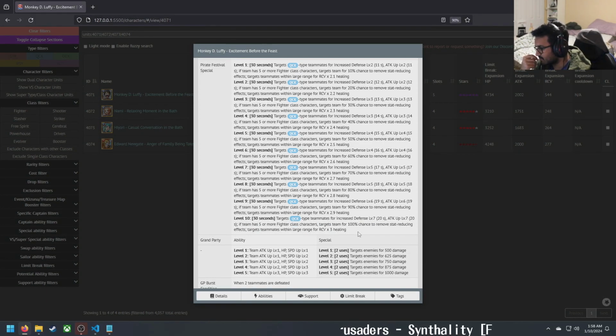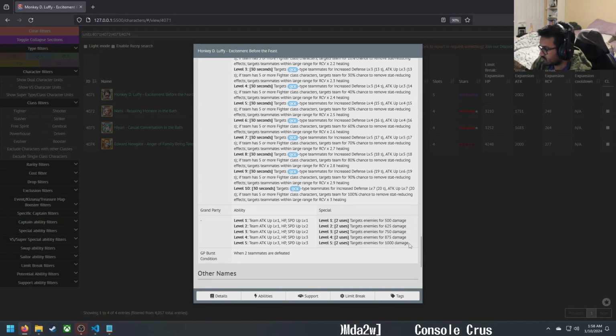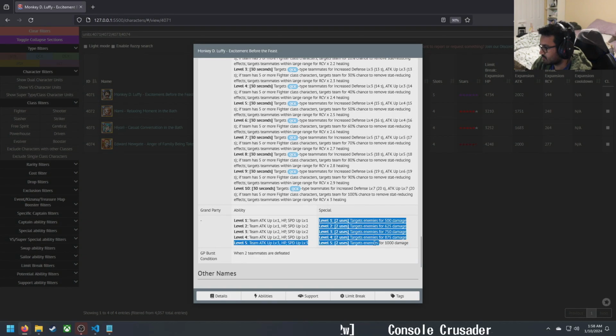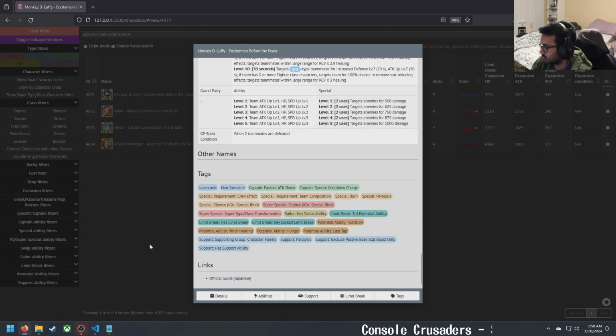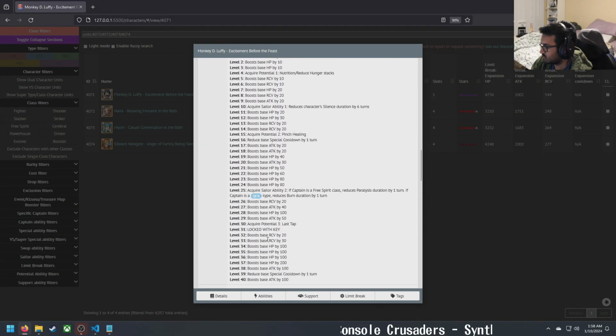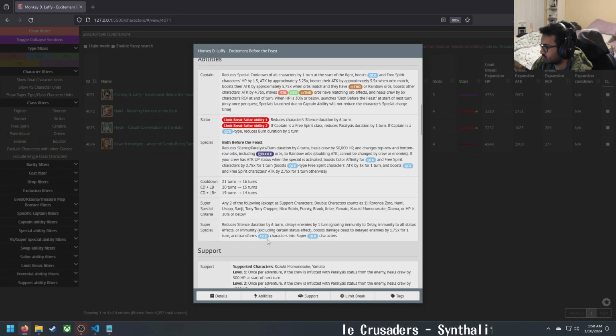Surely he's only this cracked because it's a Luffy. I mean, the one downside is this is a pretty defensive Luffy. And unfortunately, funny defense teams aren't that common. So it may just be that this Luffy doesn't really fit in a funny defense team. And then his grand party stuff is standard. This Luffy looks funny. Good utility.